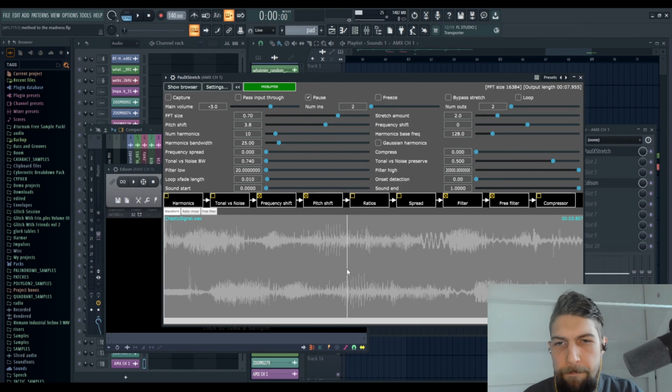But you've heard how jagged and distorted the sound initially was, and now it transformed pretty substantially. Frequency shift. You can see here are all the modules that the sound comes through. Filter, free filter, compressor. We can use any of them. We can configure them.